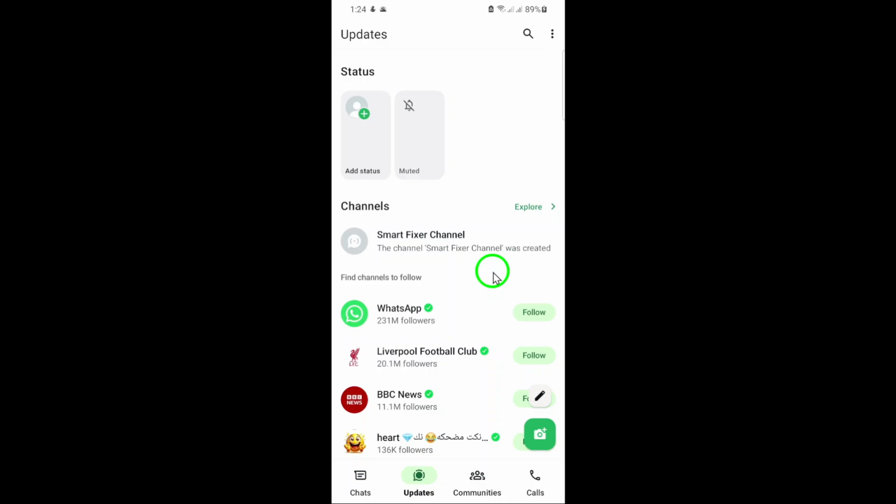A quick and straightforward way to unpin a channel on WhatsApp. Managing your channels has never been easier.